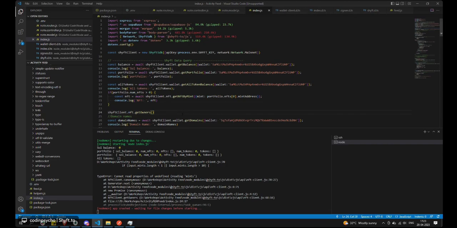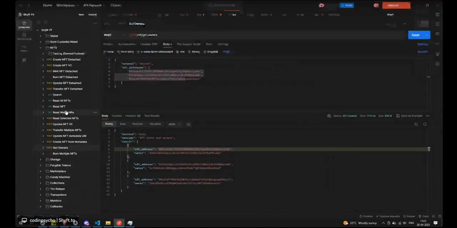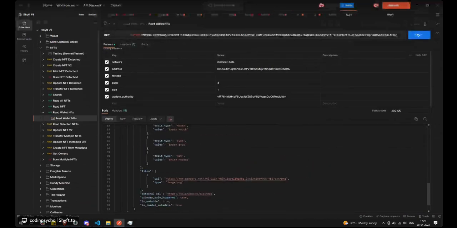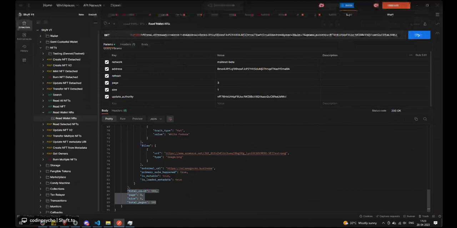So sorry, what was the question? So my question is, how can I do things like pagination or filter on your query? Yep, very easy. We already have that. So you call read wallet NFTs and it's already paginated. There's total count, page, size, total pages. So using this information, you can very easily paginate.